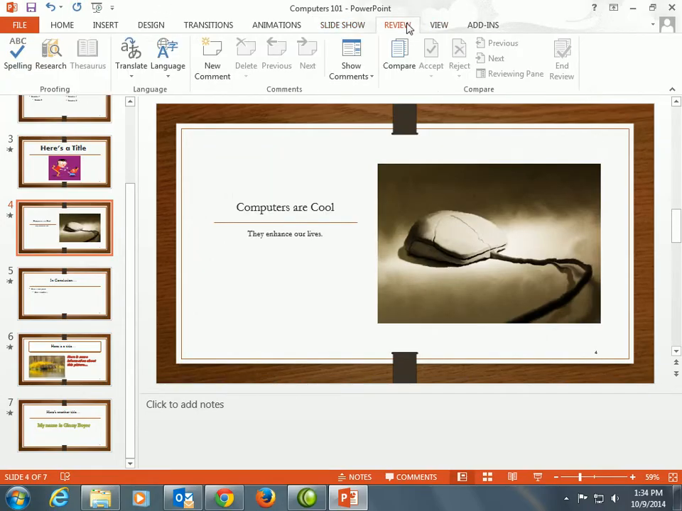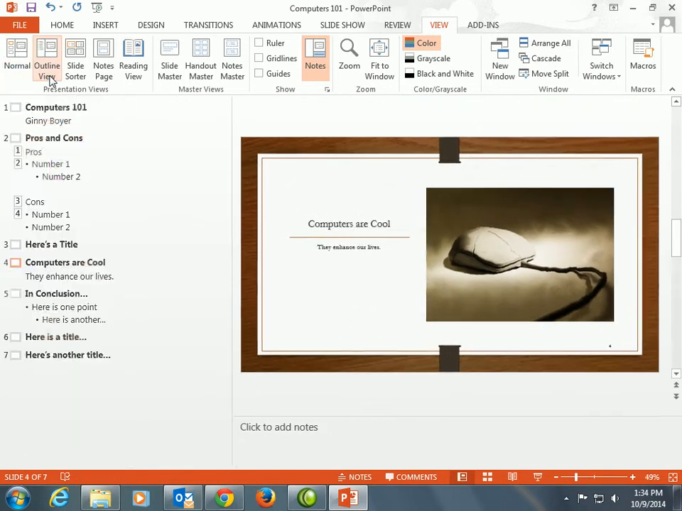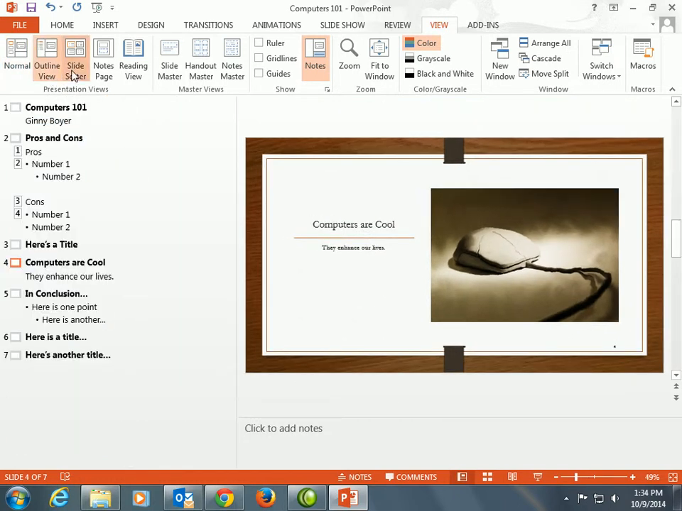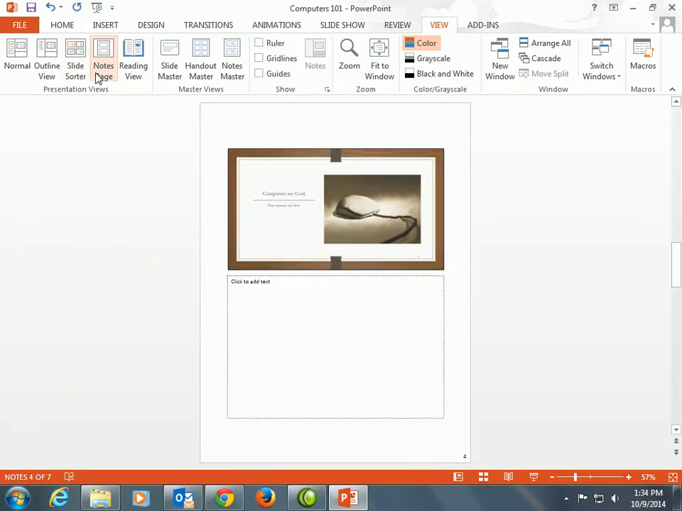The Review tab is pretty much not new, but you're going to always check your spelling, always, that's important. On the View tab, you have some different options available. This is the normal view. You have an outline view. You also have a slide sorter view. And then if you had notes in place, you have a notes view.